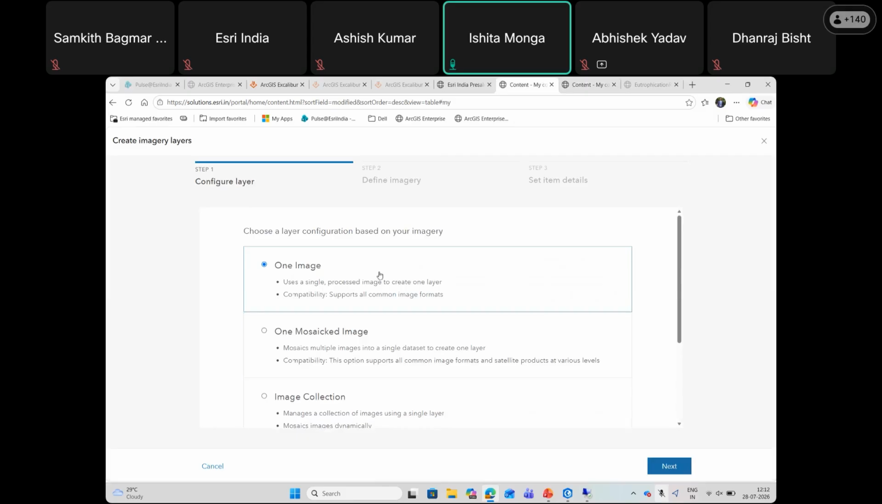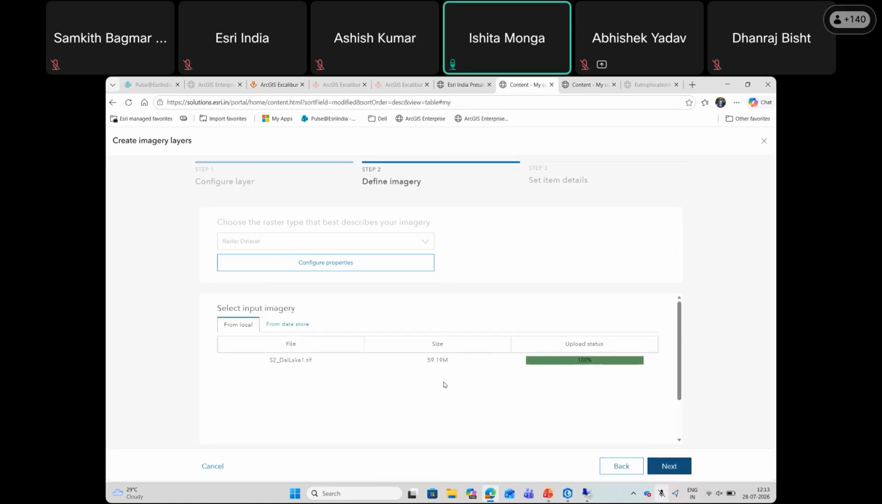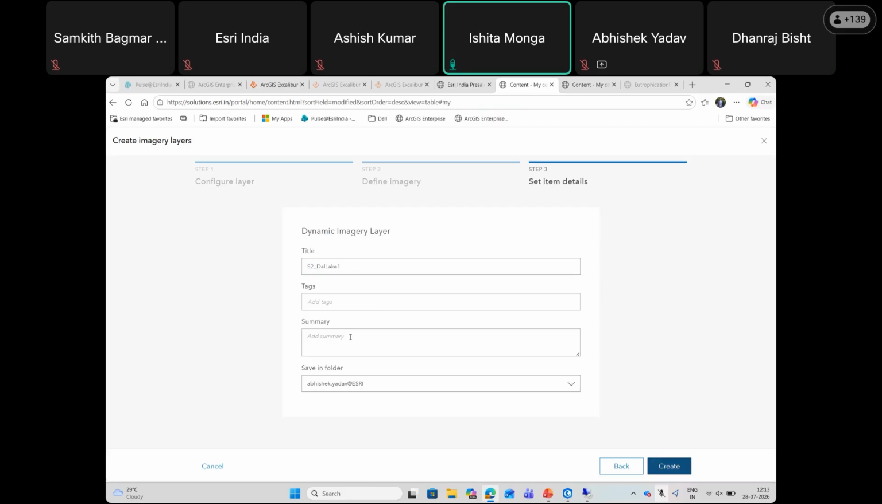But for the demonstration purpose for this session, I have published just a single imagery and I will go to the next pane. You can see I have uploaded one imagery. This is a Sentinel-2 image of Dal Lake, Srinagar. So I have selected my data set from my desktop itself and I have uploaded it. Here it will ask me about the name, tags, and summary about what kind of data set it is. These name, tags, and summary help me with the cataloging and indexing of my data for the future. So these tags are extremely necessary when we publish the data.